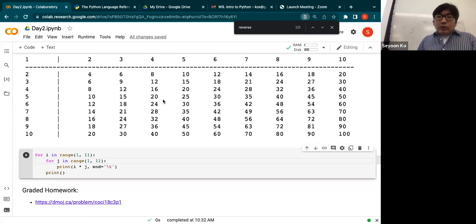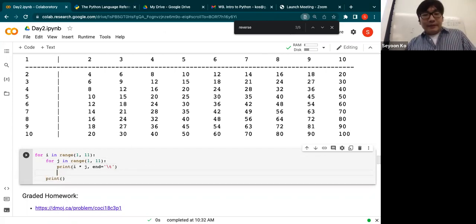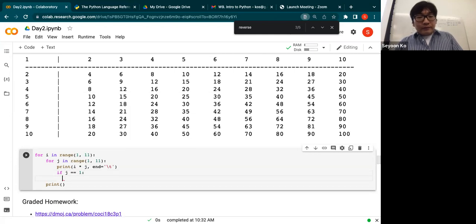All right, what we should do. For each row, after printing out one, we need a new column with vertical bars. So if, because j is the inner index, we check on j. If j is 1, we could print a vertical bar and end with a tab character.